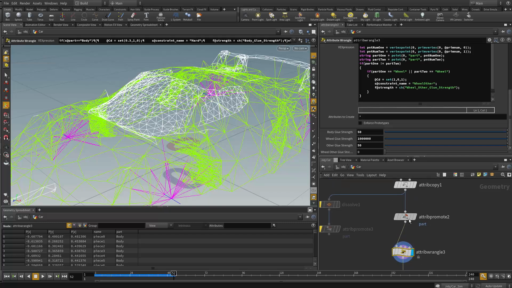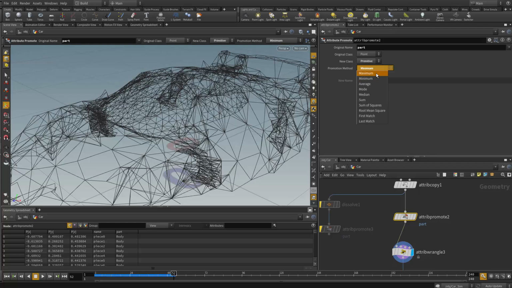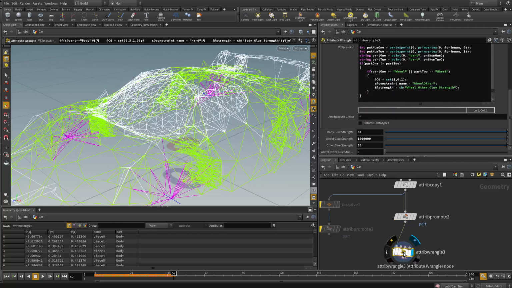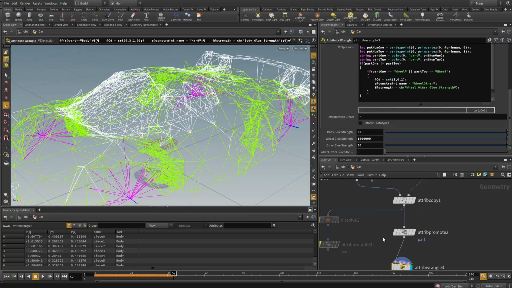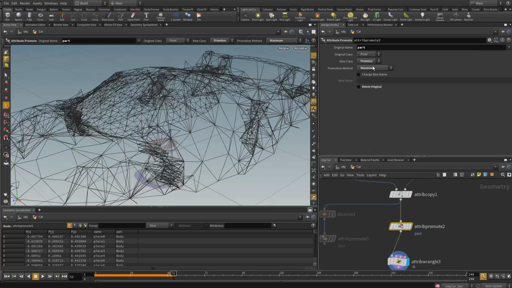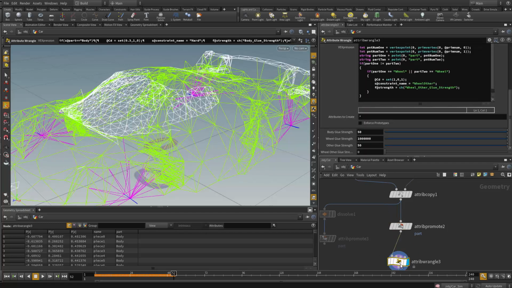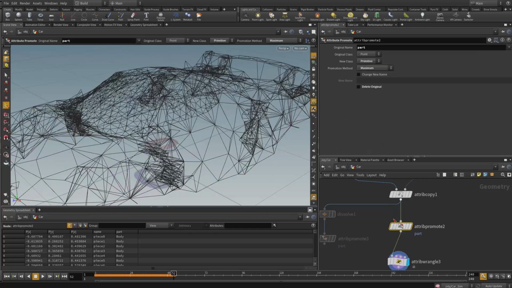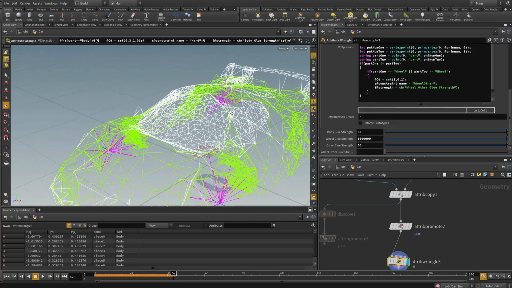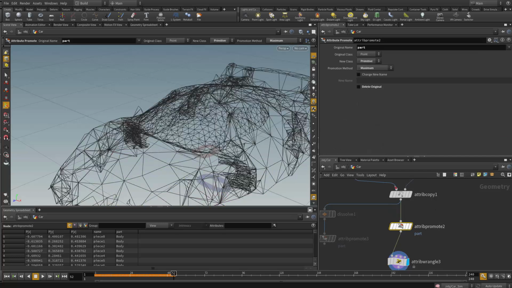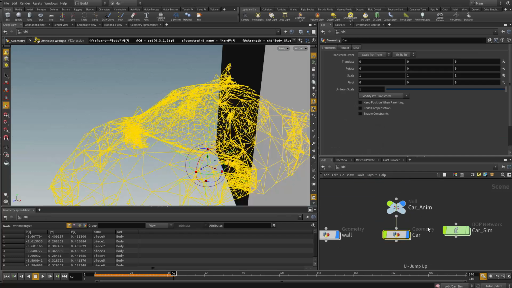Go back to the attribute promote. I'm going to say, what if I use maximum? Doesn't do much of a difference. Let's look at those parts. With minimum, now they're green, right? If I change these to maximum, it becomes white. So I want more things to break. Maybe I'm going to use that minimum thing here, maximum thing here, and see if that's better.